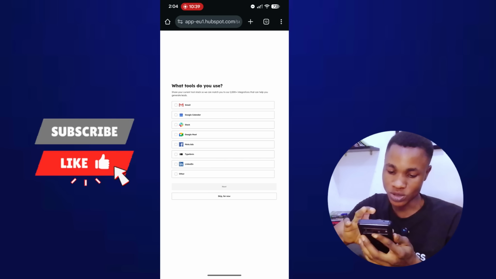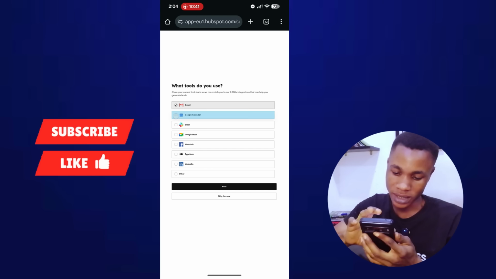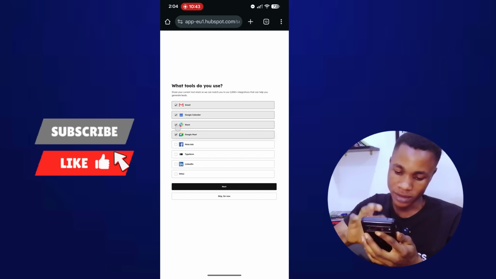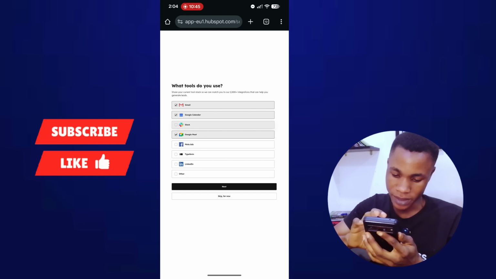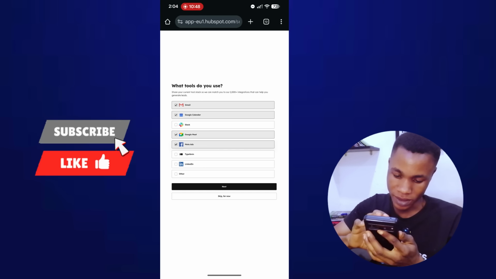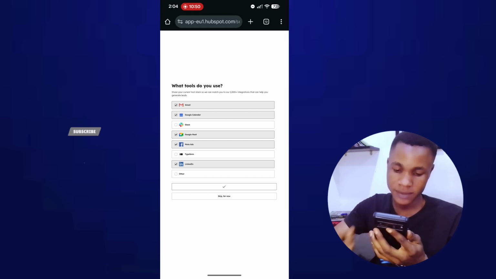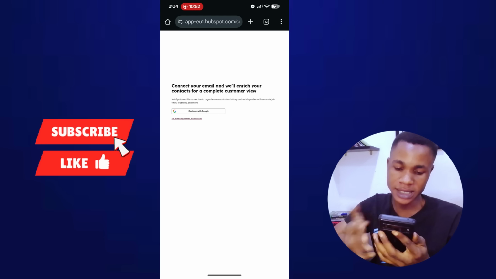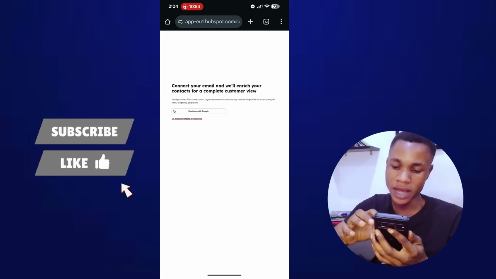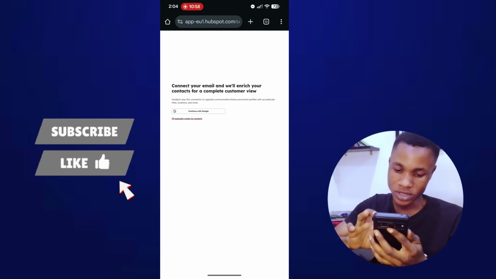What tools do you need? So just choose all of these. I need Google, I need all of these. Just choose any of them. I don't need Slack, please. Google Meet, Meta Ads, I don't need Typeform, I need LinkedIn. I can click on next. You can even skip these things. You can even connect your email and it will enrich your contacts. So you can just connect your email.